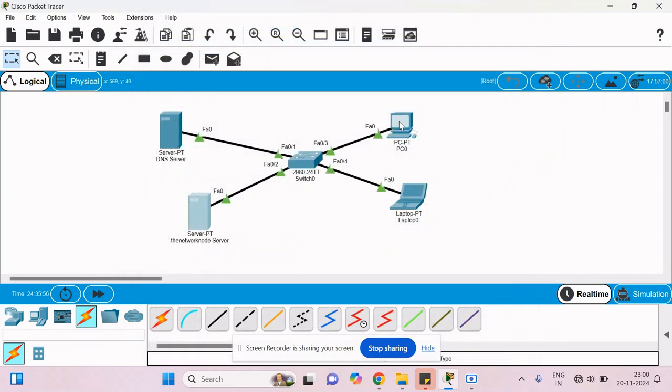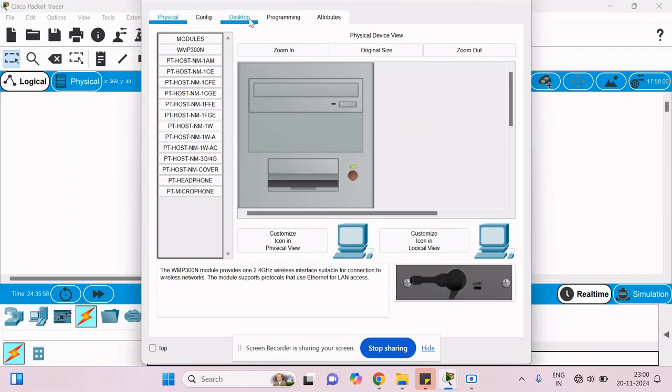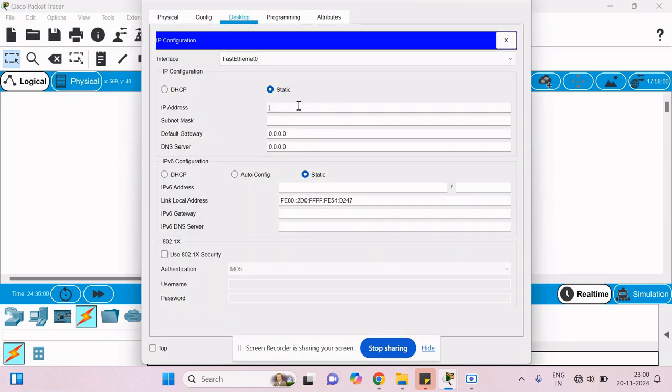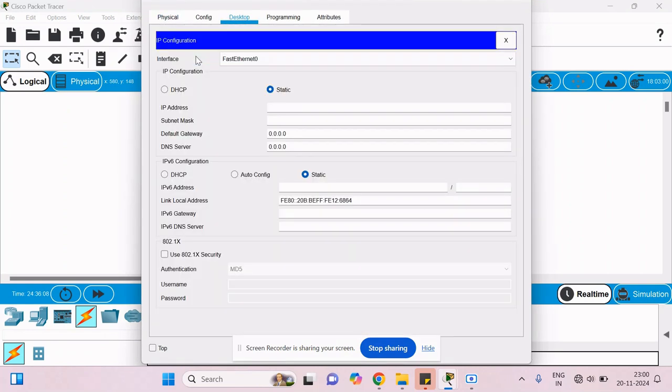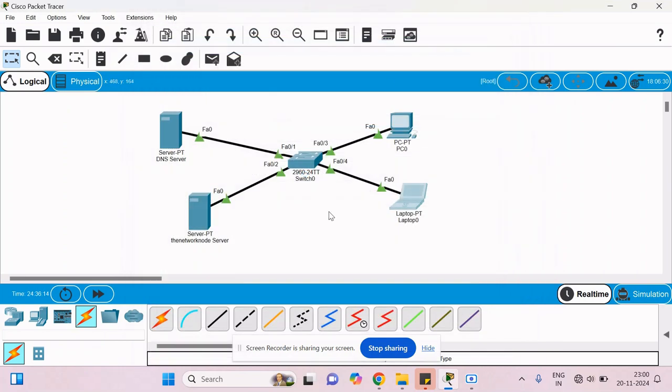These two client machines have IP addresses of the same range, that is 10.0.0.3 and subnet mask of class A default. Then the fourth machine, I'm giving 10.0.0.4 along with the subnet mask of class A. So IPs are given to all the machines.